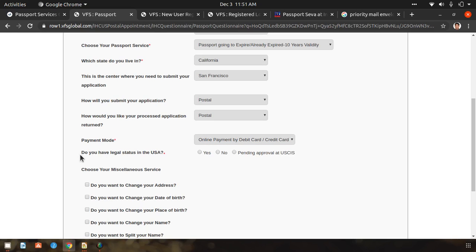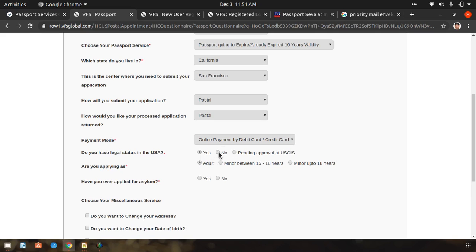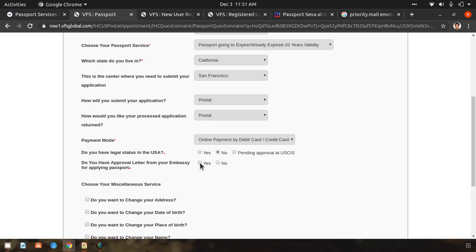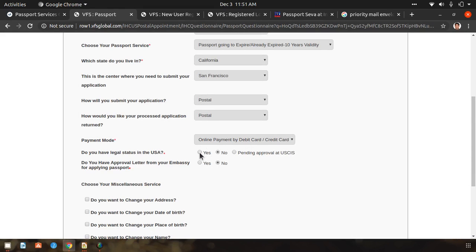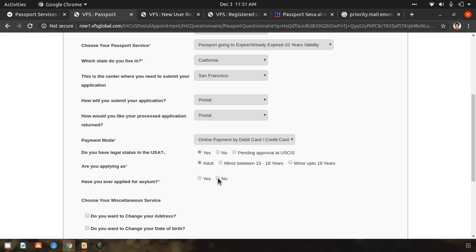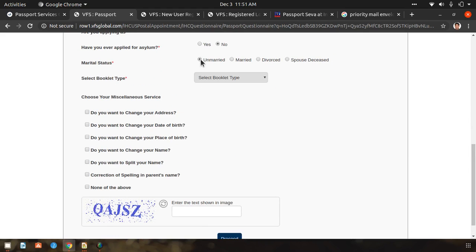Do you have the legal status? Yes. Adult? Yes. If you select no, then you need approval from your embassy, so you have to contact the embassy. I'm pretty much sure you guys won't be falling under that. Select seeking asylum, no, unmarried. Book type, ordinary or jumbo, whatever is convenient to you.